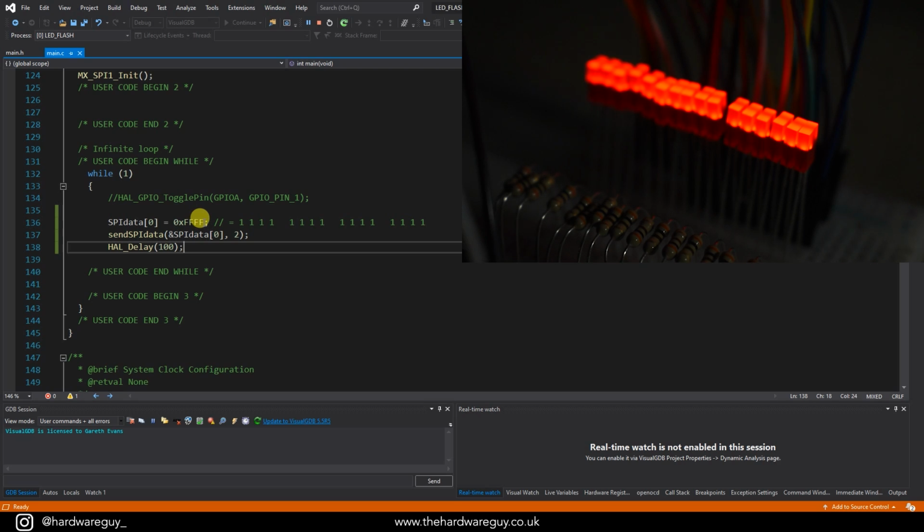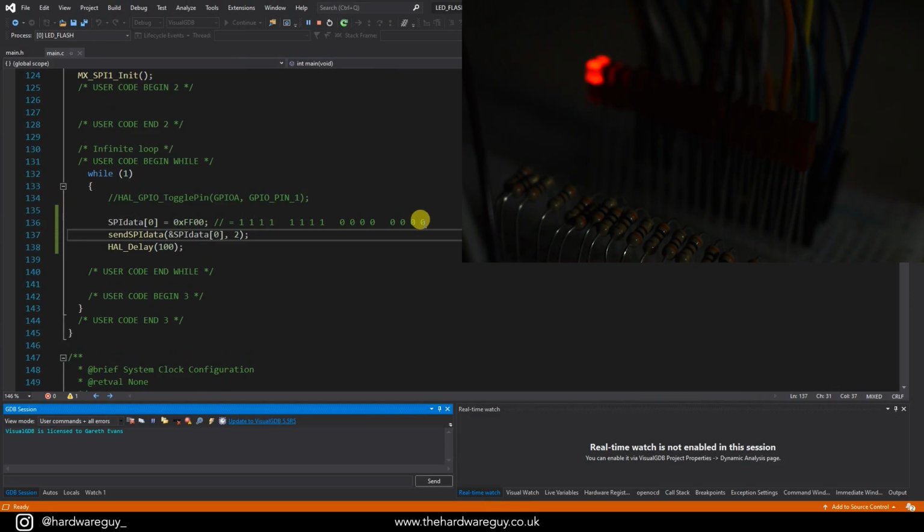And let's go ahead and try something else. So let's try and turn half of them off, right? So if I go and do FF00, which now represents this in binary, if I reflash the code, we should see now that the last 8 LEDs turn off. And there we go. We can see that's working as well.